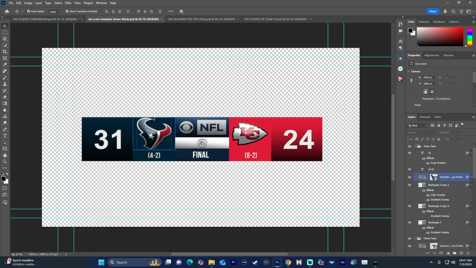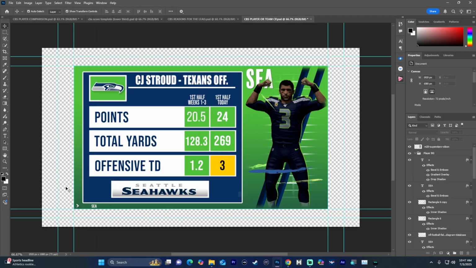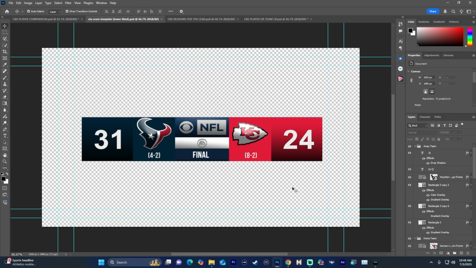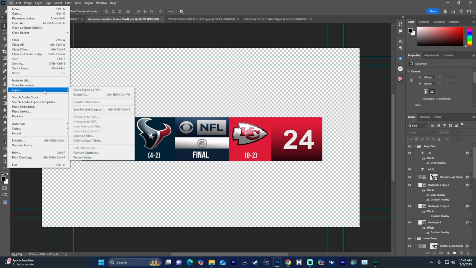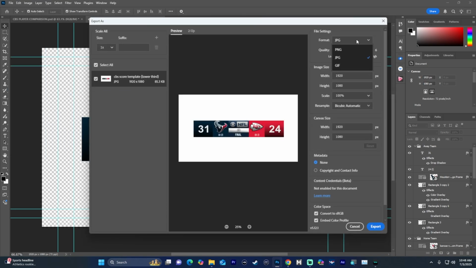Now, anytime you export images like lower thirds, centerpieces, even stuff like this, where you obviously want something displaying in the background, you want to export this as a PNG so that all of this is essentially transparent and you can drag it on top of a video or image. So in order to do that, go to File, Export. You can quick export as a PNG. I tend to do Export As and just change it right up top.